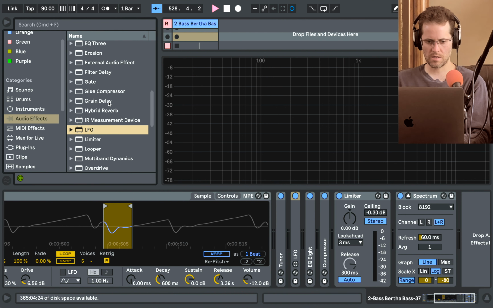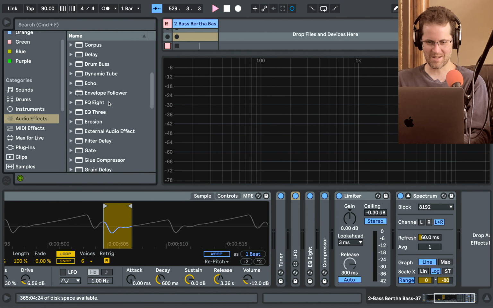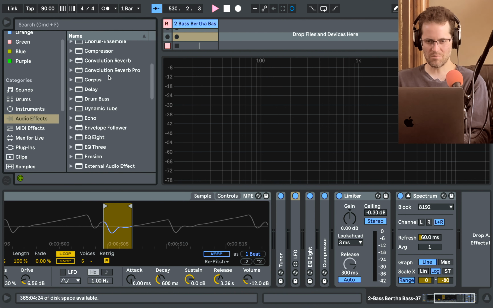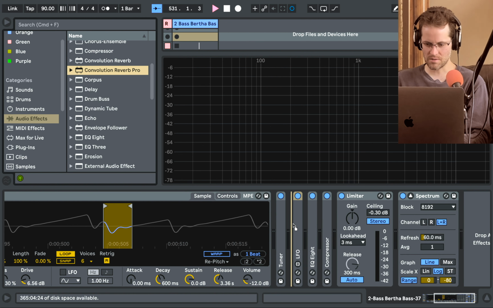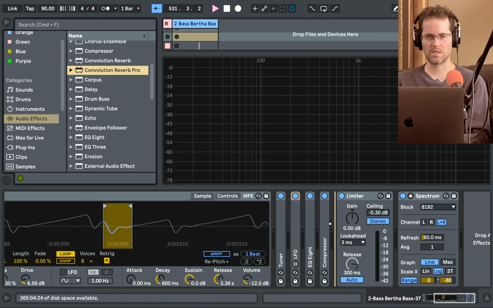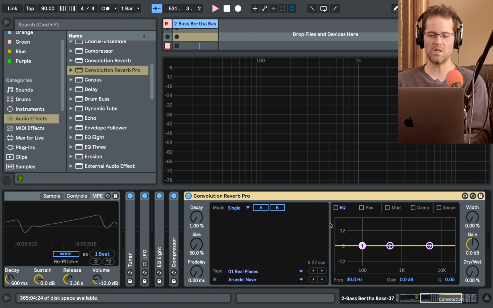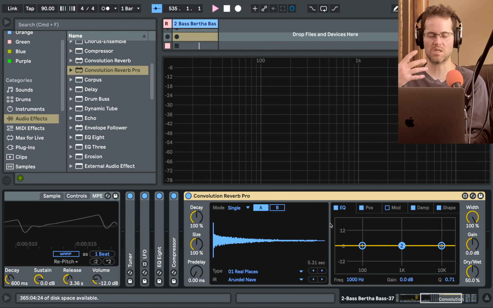And then you might say, well, hey, I still don't like how that sounds. What's going on? Well, get some reverb on there, you silly goose. Convolution Reverb Pro is always a good choice because it makes it sound like it's in an actual 3D environment, other than just some static three-dimensional reverb you would get from an algorithmic reverb. This preset, this Arundel Nave, which I guess is somewhere in Britain, or England.